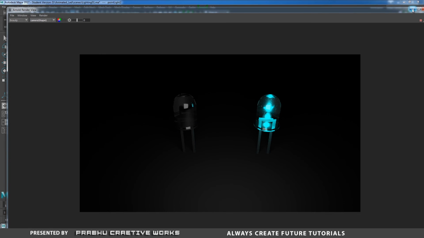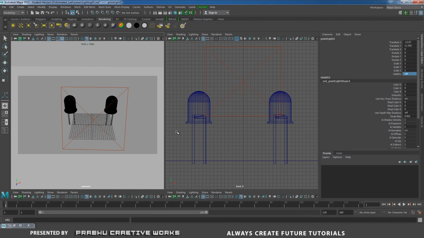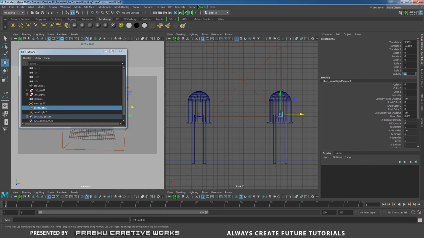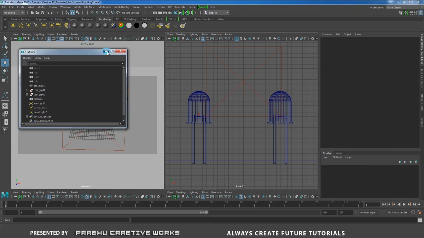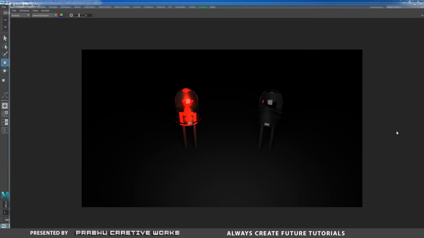Now we want to render our red light, so I will close this one and go to outliner and select this red point light and give visibility to 1 and press enter. That means it will be on. Select the point light of blue light and set visibility to 0, which means off. That means it will render our red light. Open your Arnold render view. Okay, the render is completed.